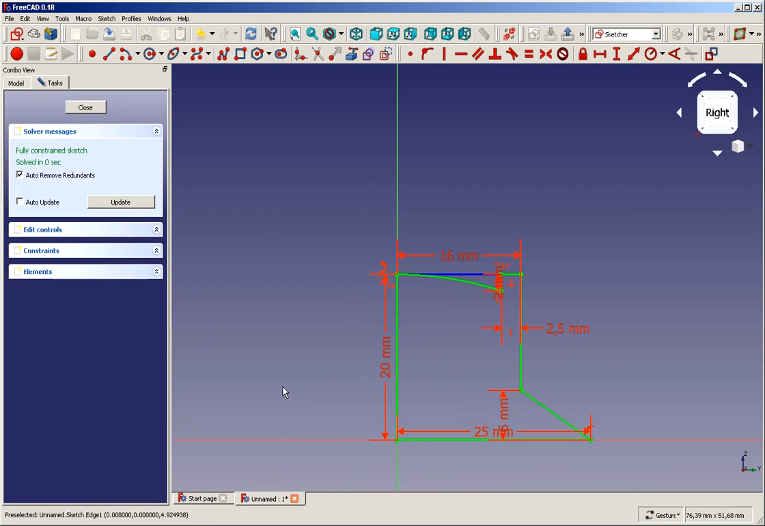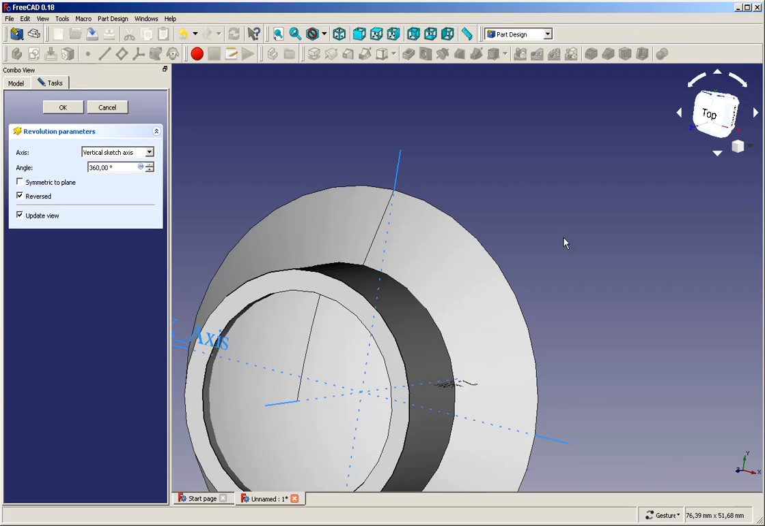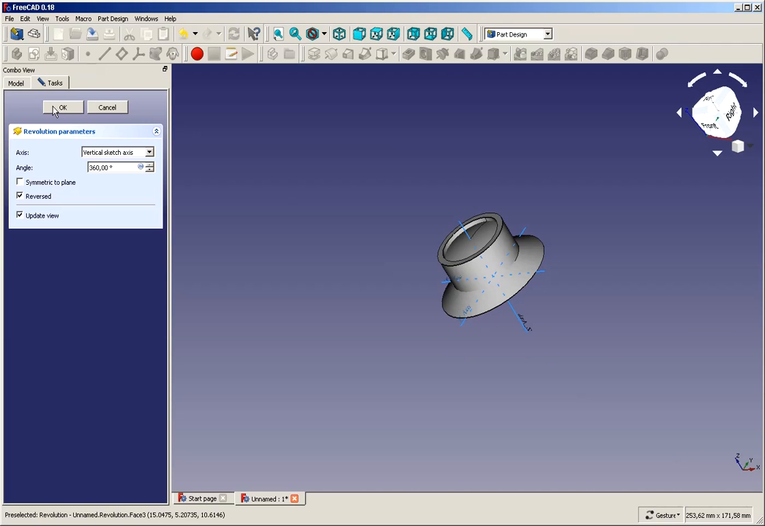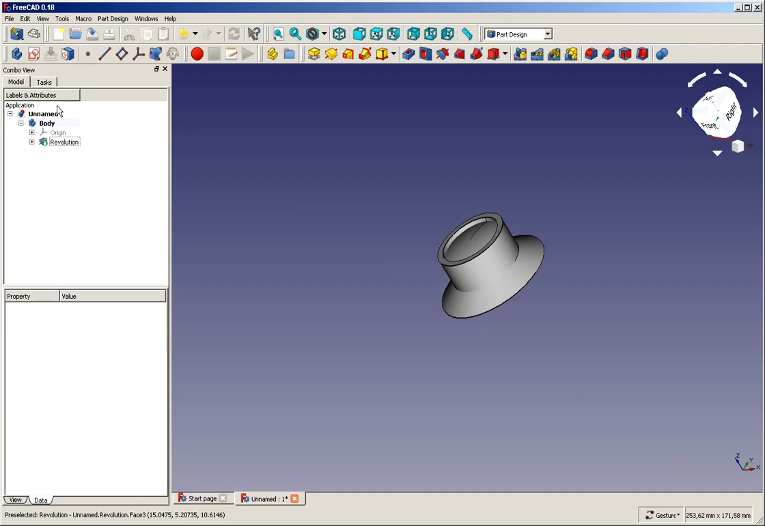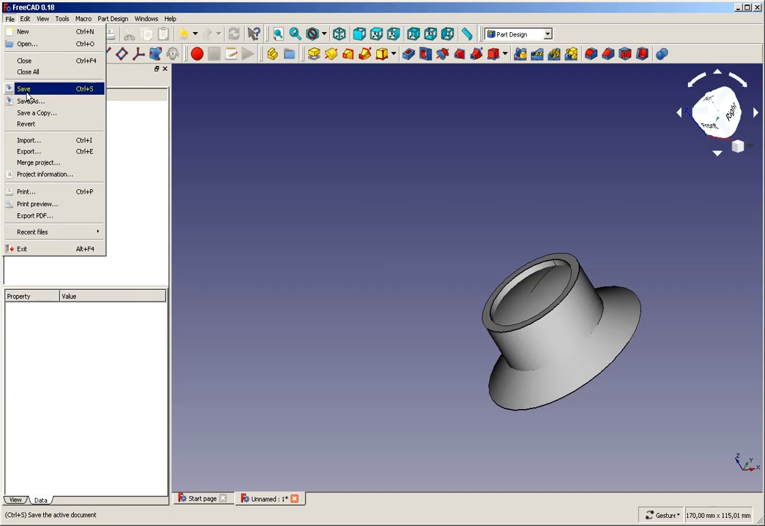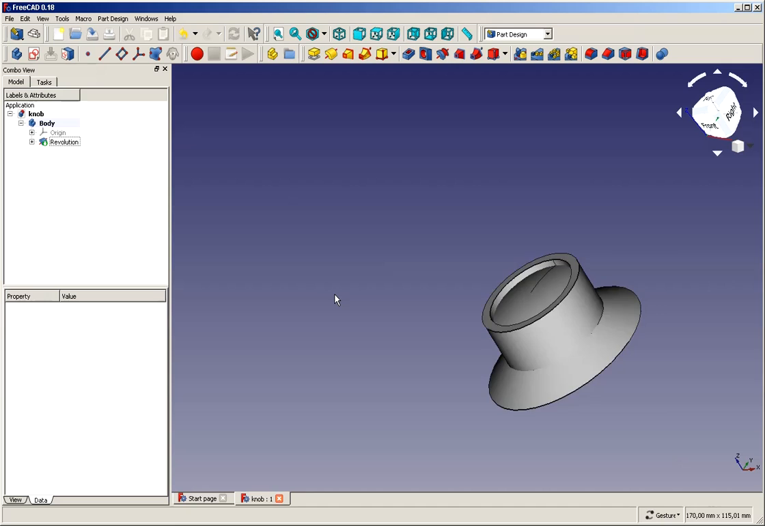So now we have our sketch complete that defines the profile, which we're going to rotate now. It's fully constrained, that is okay, and we close. And now we simply create a rotation. And it already looks a little bit like a radio knob, doesn't it? We can close this. The next step is, as usual, I will click to save, name it, and continue to work.